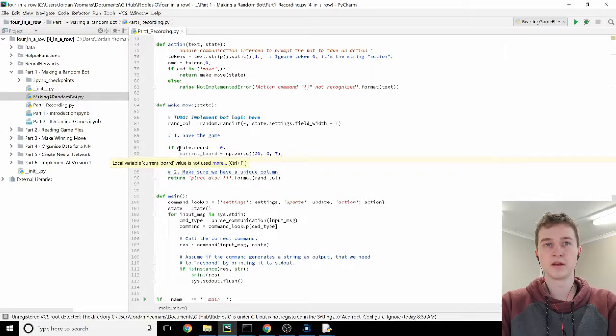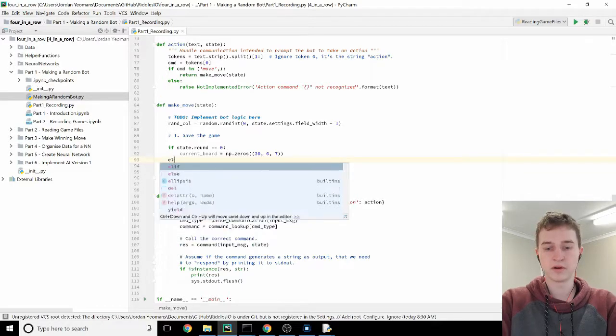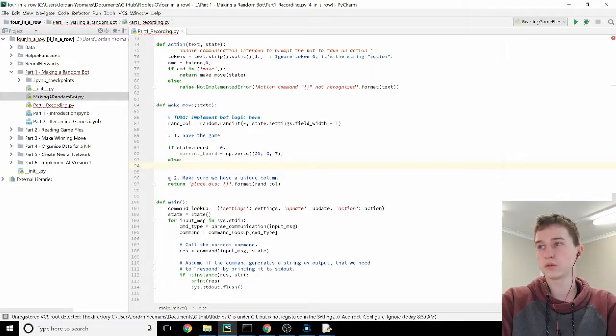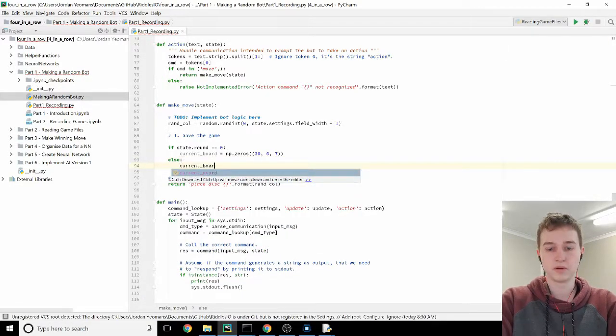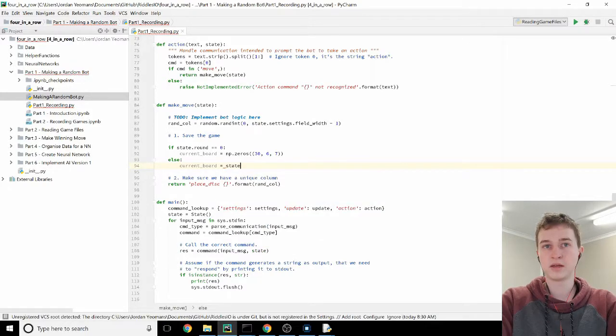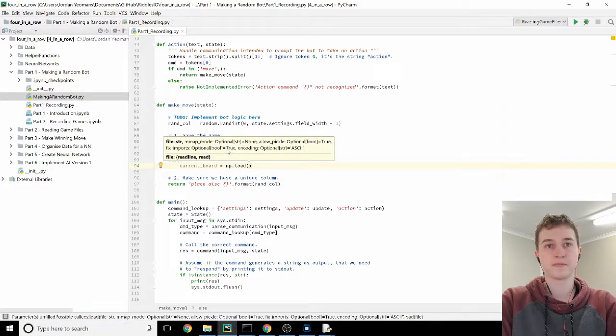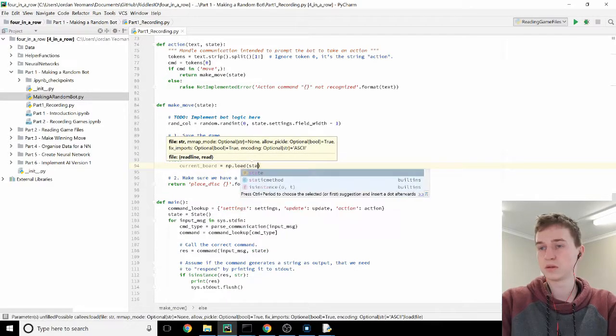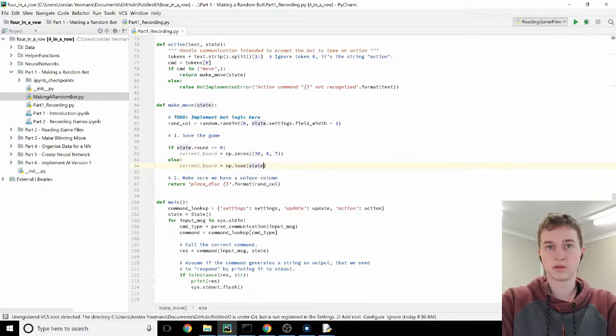And if it's not round 0, so else, the current board equals numpy.load of state.name. So that's that name we defined before.